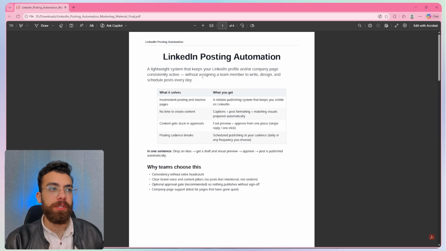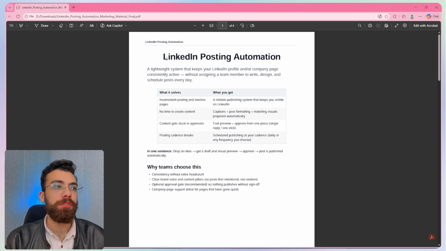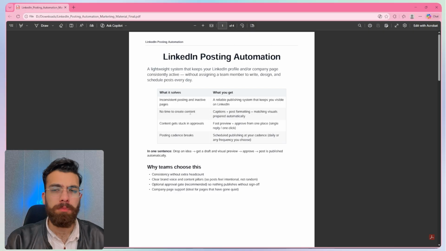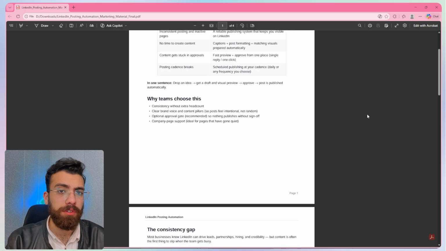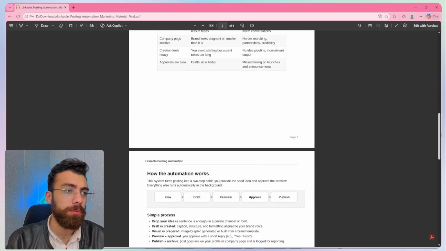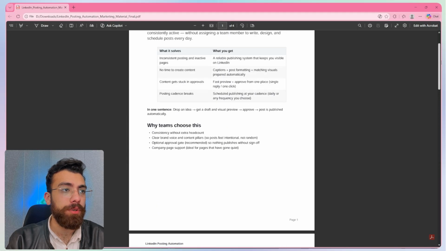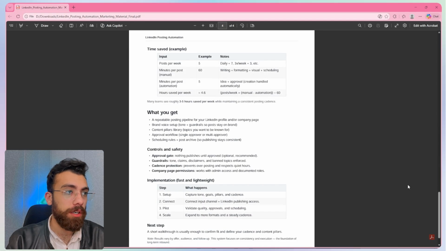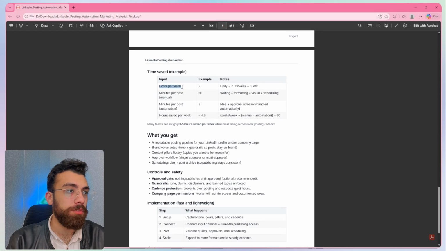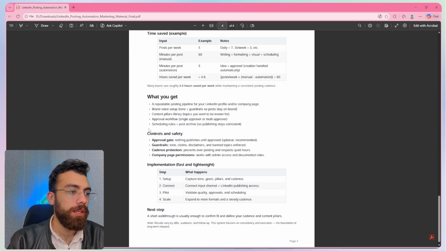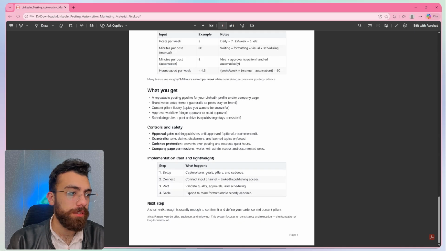So here's actually a documentation that I made for an n8n automation. This is basically a LinkedIn posting automation. I've written what it solved. I've basically used ChatGPT to create all of this, and this document is actually very detailed. It's showing how many posts you will be doing per week using this automation, and how many minutes you're wasting per post, and there are a lot of details inside.